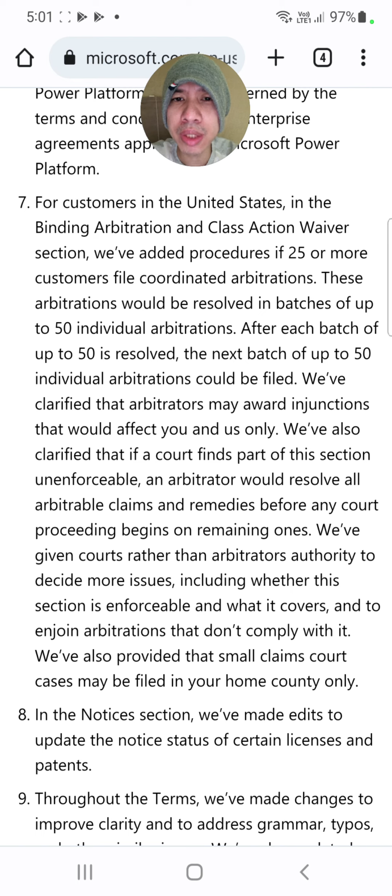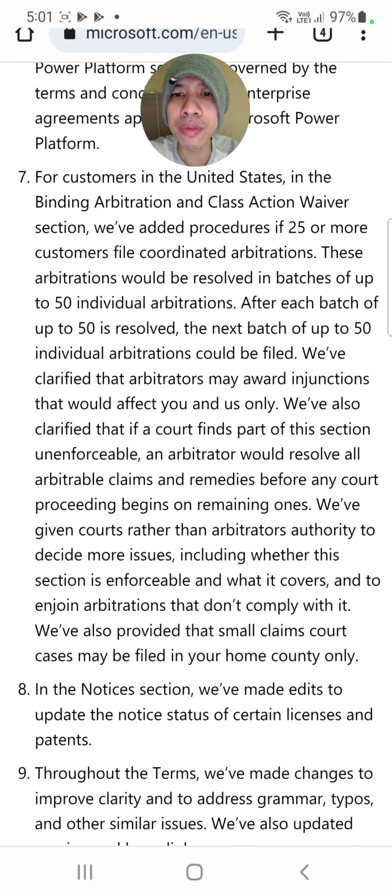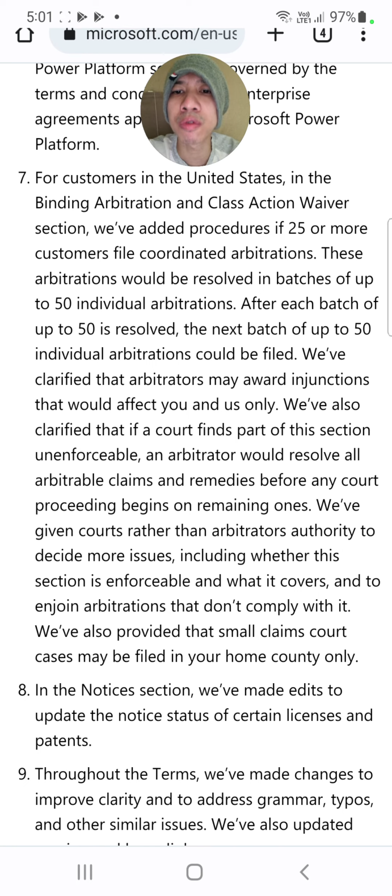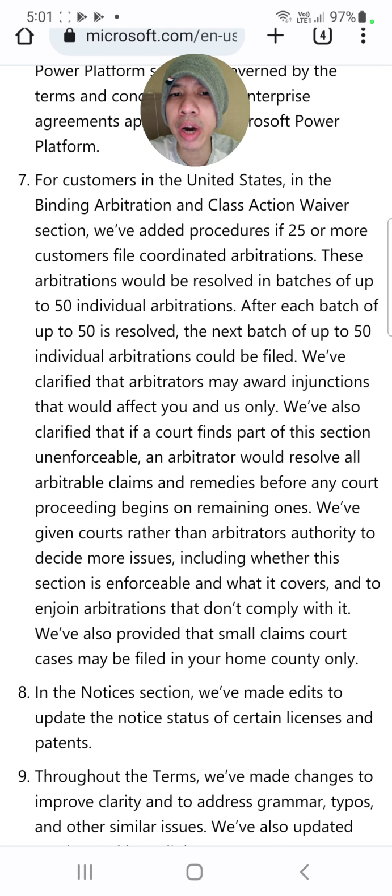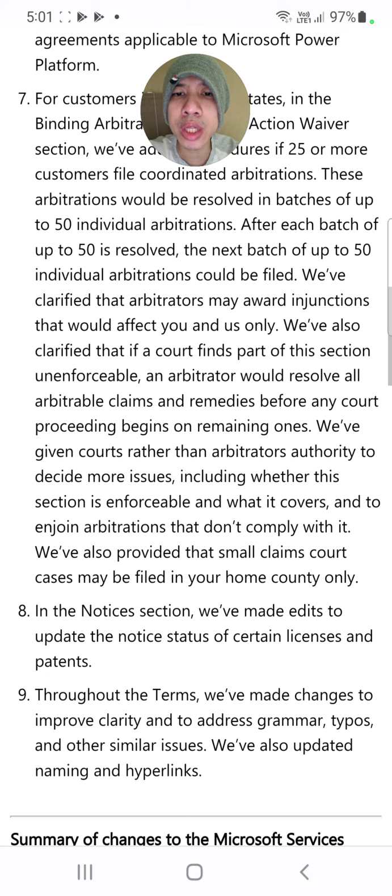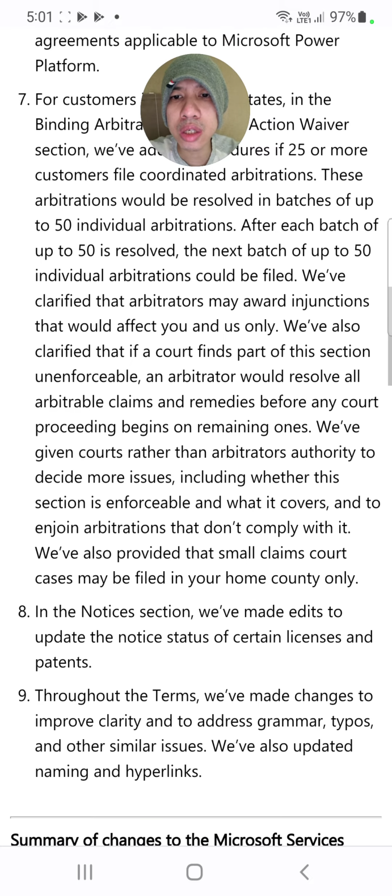In the binding arbitration and class action waiver section, we've added procedures if 25 or more customers file coordinated arbitrations. This arbitration will be resolved in batches of up to 50 individual arbitrations. After each batch of up to 50 is resolved, the next batch of up to 50 individual arbitrations could be filed. We've clarified that arbitrators may award injunctions that would affect you and us only.